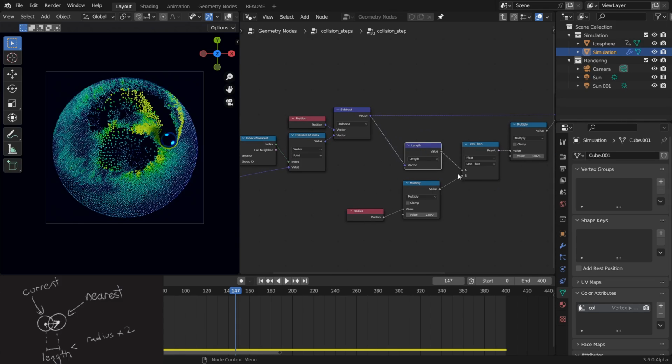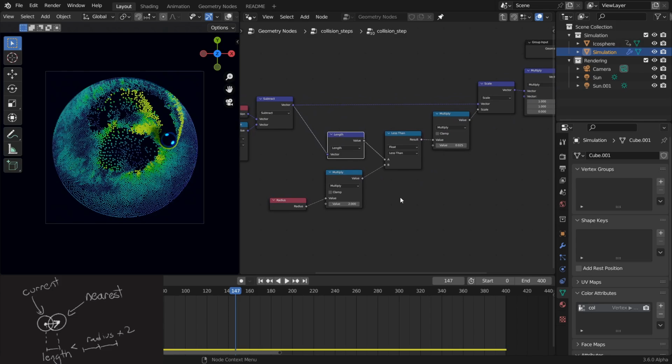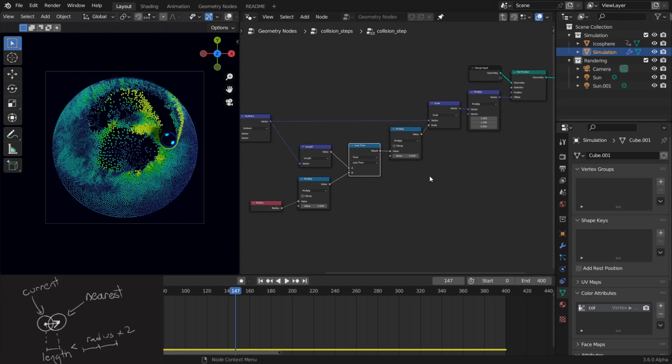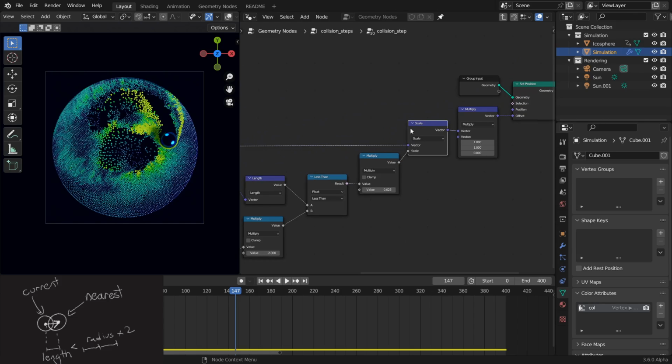And then the length is taken to determine whether or not the two particles overlap by comparing this length, which is the distance between the two particles, to 2 times the particle radius. If the particles overlap, then the current particle is moved away from the nearest particle by a small amount.